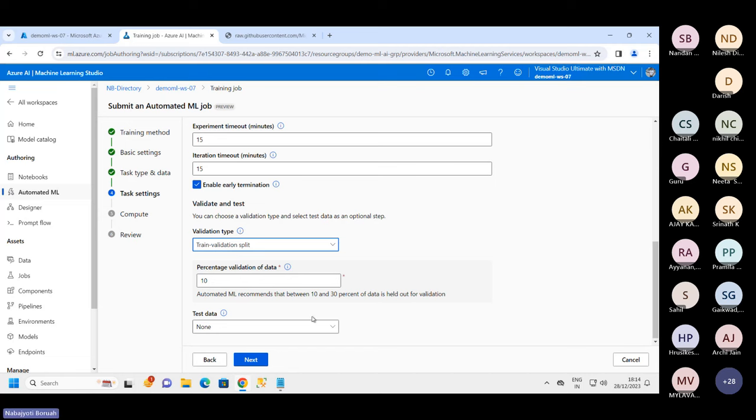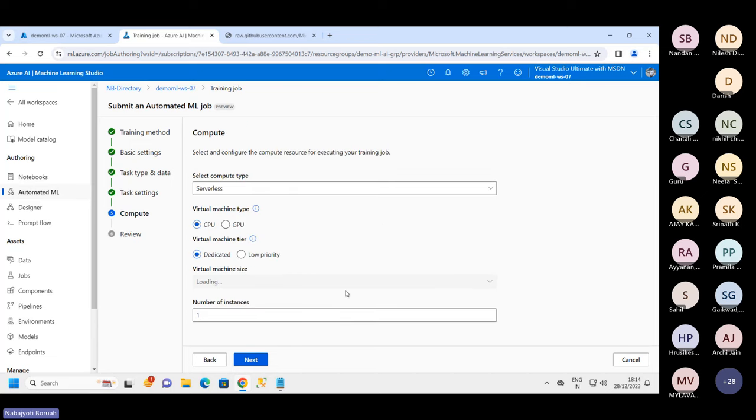So the percentage of the validation data would be only 10%. Like the 90% data is going to be trained, and the 10% of the data is going to be used for validating the model, whether my model is accurate or not. That is what we call splitting data. So with that, we can go to the next one.